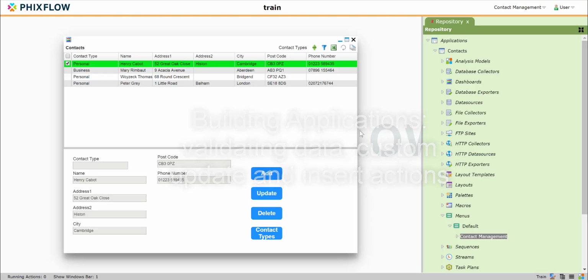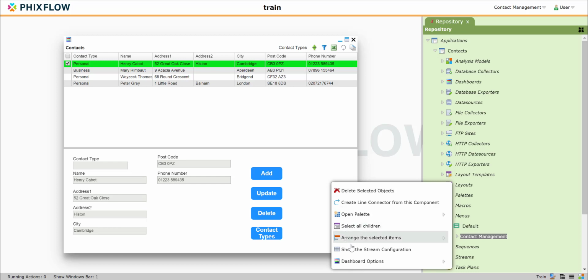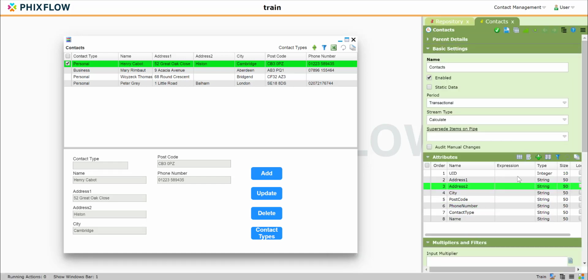Now we're going to add some validation to the data the users type in. To do this, we need to add a custom action to our update and insert actions. We already added a custom action to our delete button, but when you do this for update or insert, there are a couple of crucial things you need to remember.